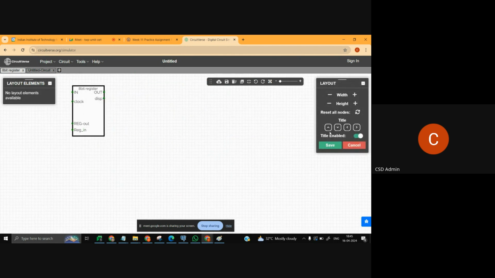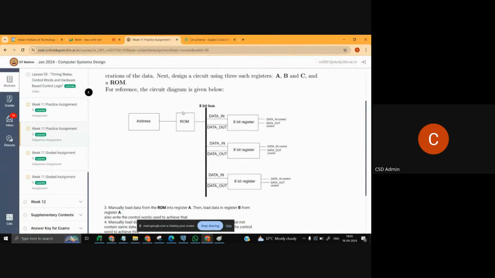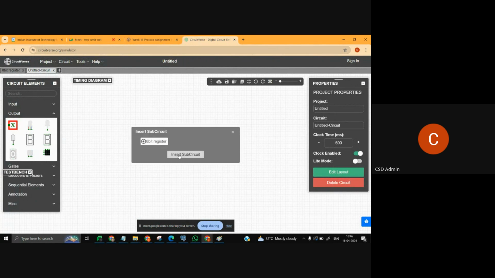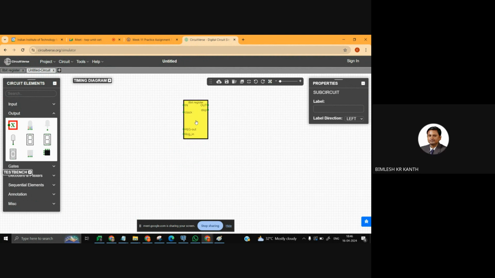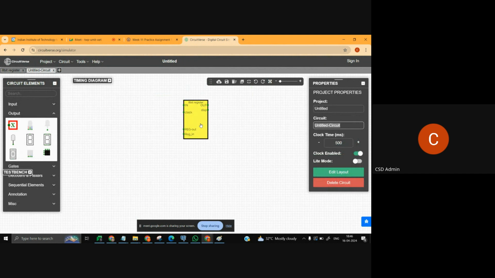Okay, so now let's do the second thing. So first we have the 8-bit register. So let's right click, insert sub register. So you can see the 8-bit register inserted. Then we save that diagram, and by saving, it has become like this, correct? Yeah. So you can edit the layout. If you want to move it here and there, you can do that. Okay. So that is the 8-bit register, right? All the controls, you can see the in, out, register in, register out, display, all the things are there, clock is there, right?